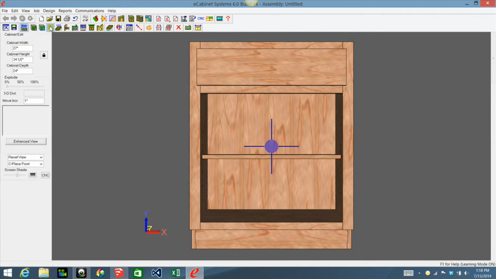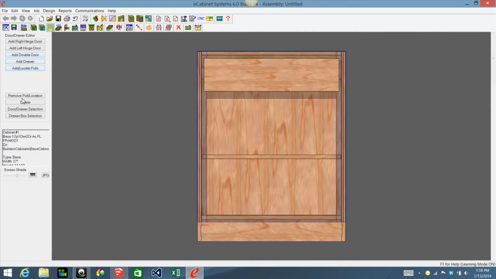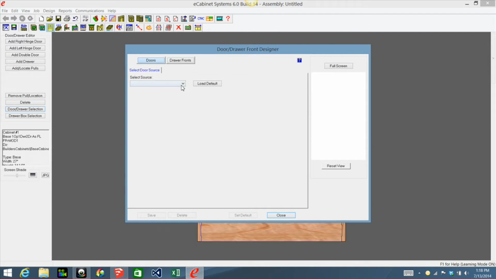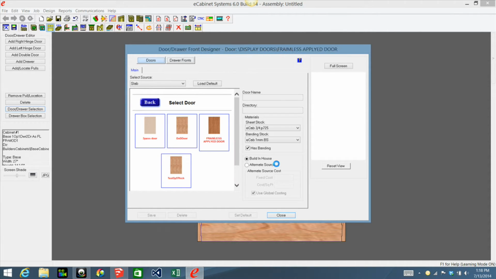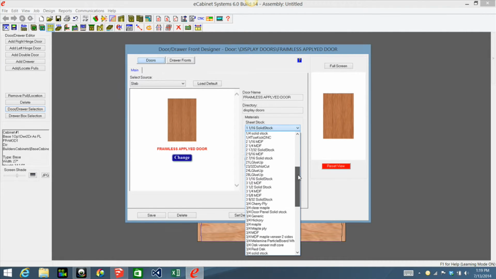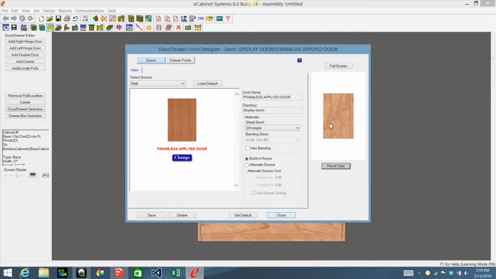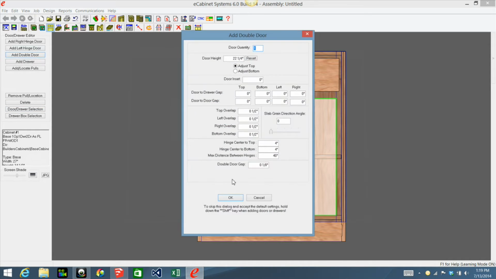So let's go into the door editor, and we're going to select our door, which will be a slab display door. I'm going to uncheck has banding and go ahead and select 3/4 maple here and set that as default, and create double door.